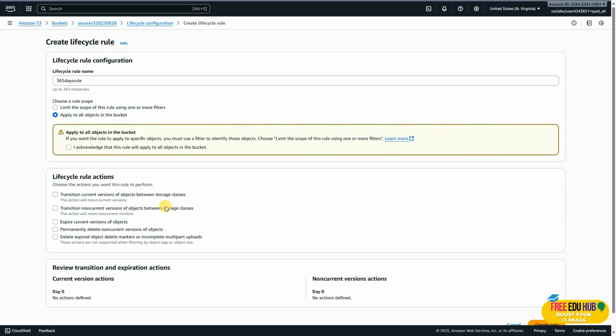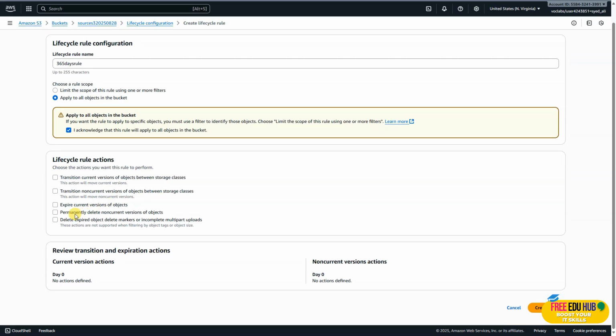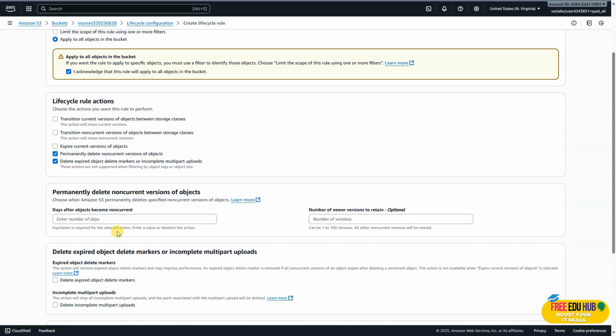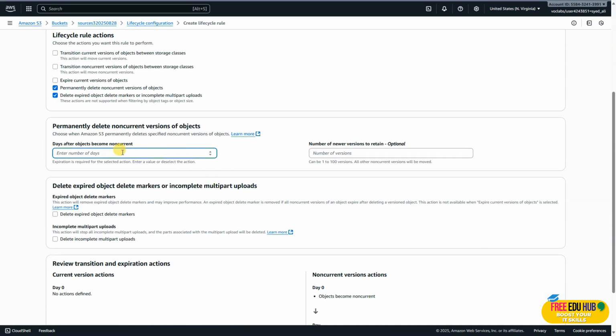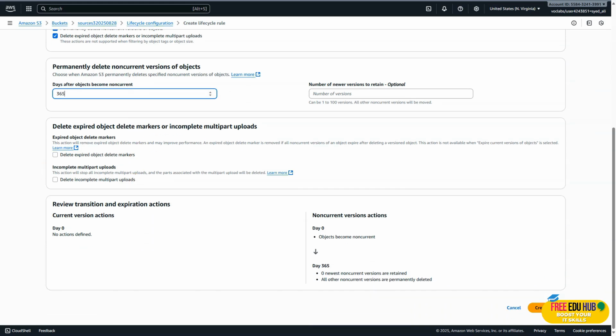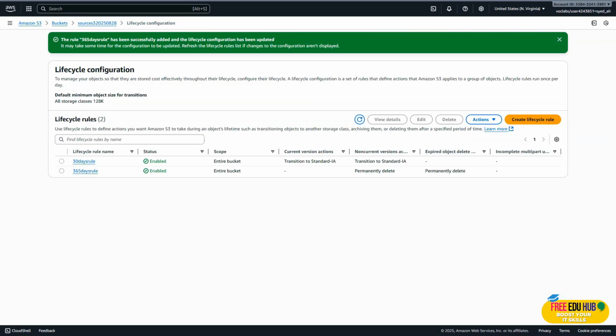I acknowledge, and in this one, I'll select these two options and I'll enter 365 over here. And then I'll click on this option, delete expired objects, delete markers, and create a rule. So now as you can see, we have 30 days rule and 365 days rule. So we have completed these two.